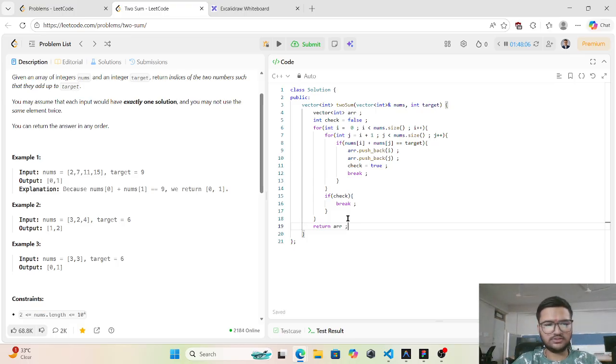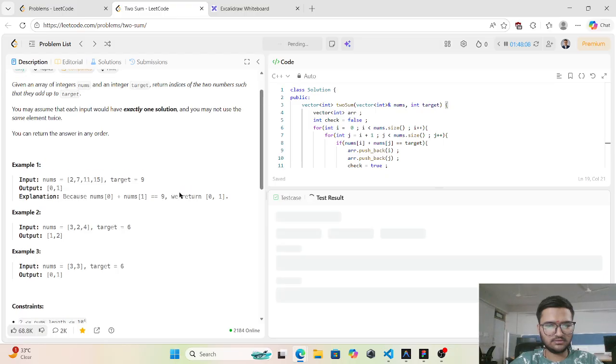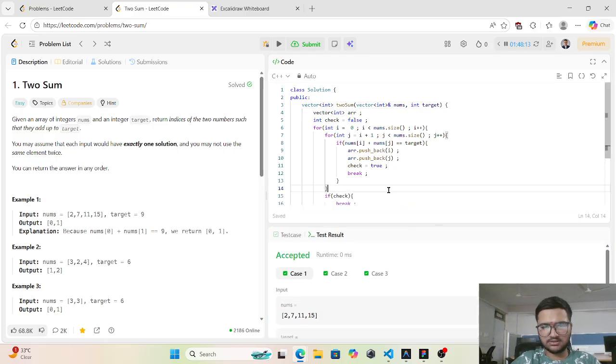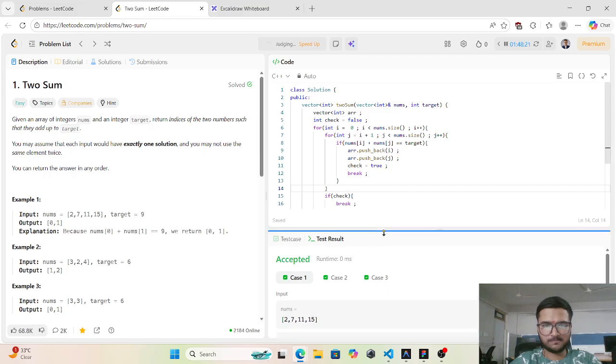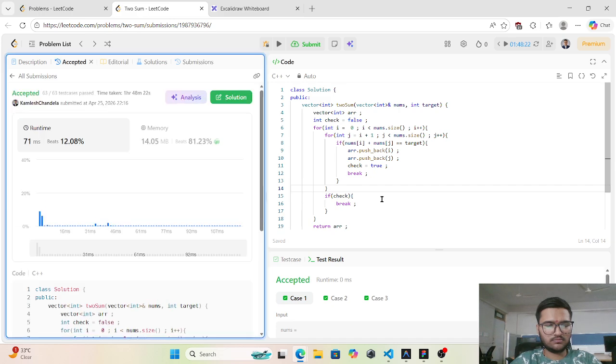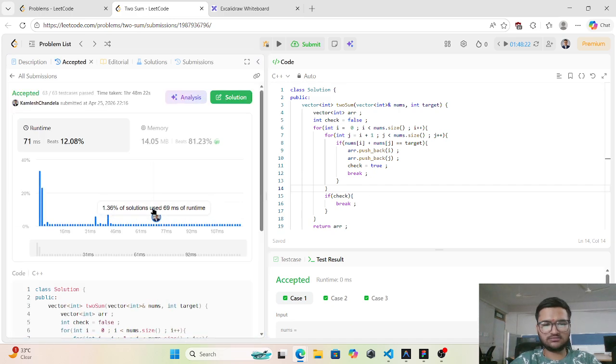So let's see our examples first. All our examples are passed. So we check more cases, edge cases and test cases. All our test cases are passed.